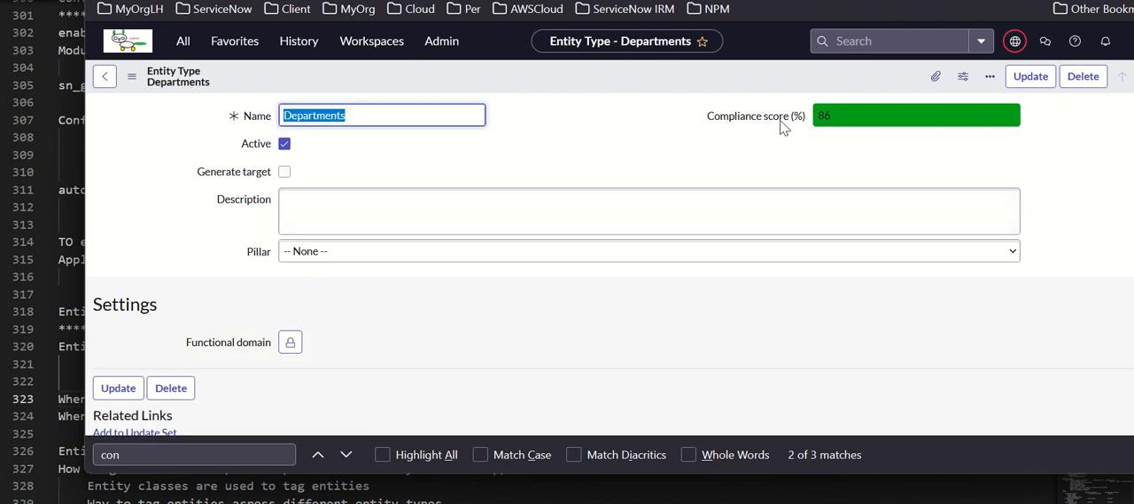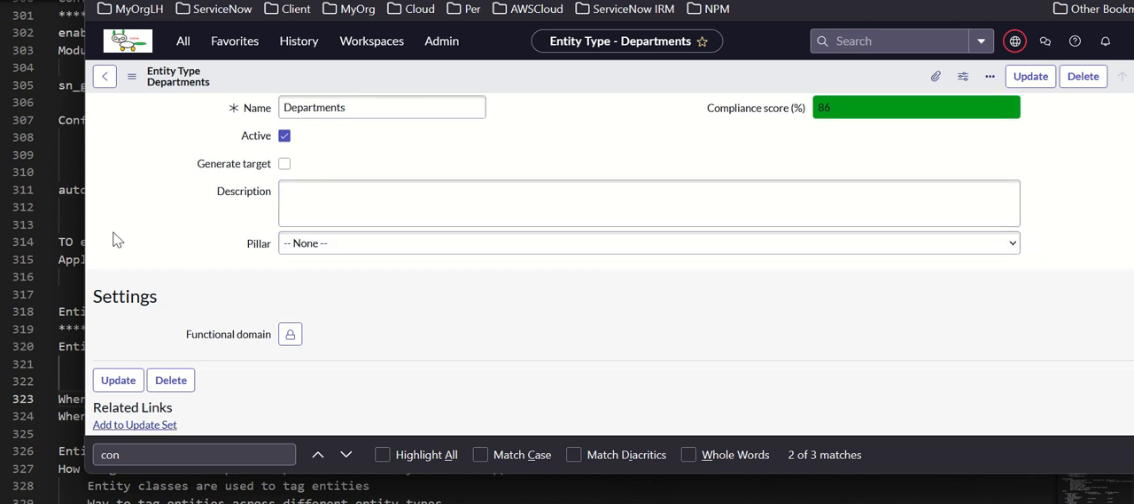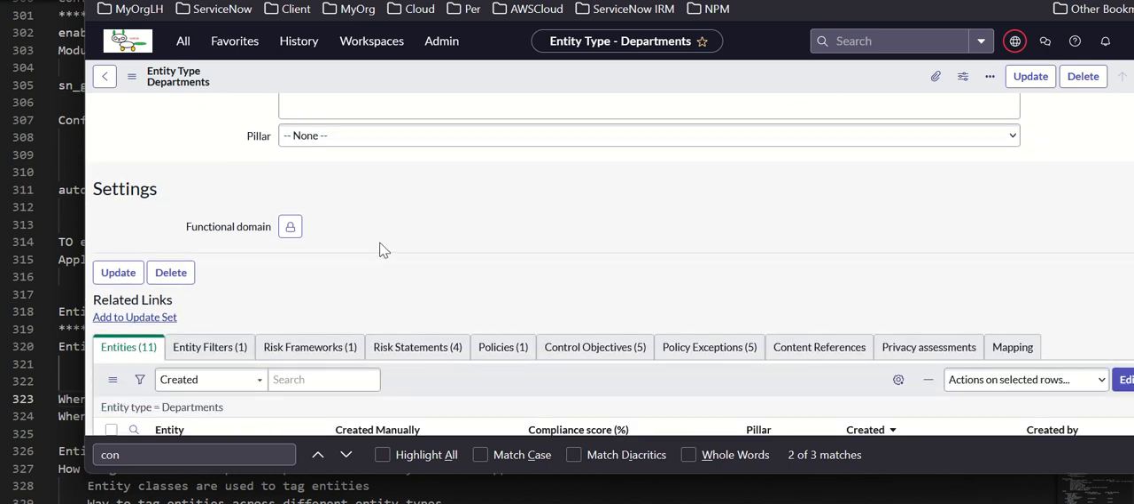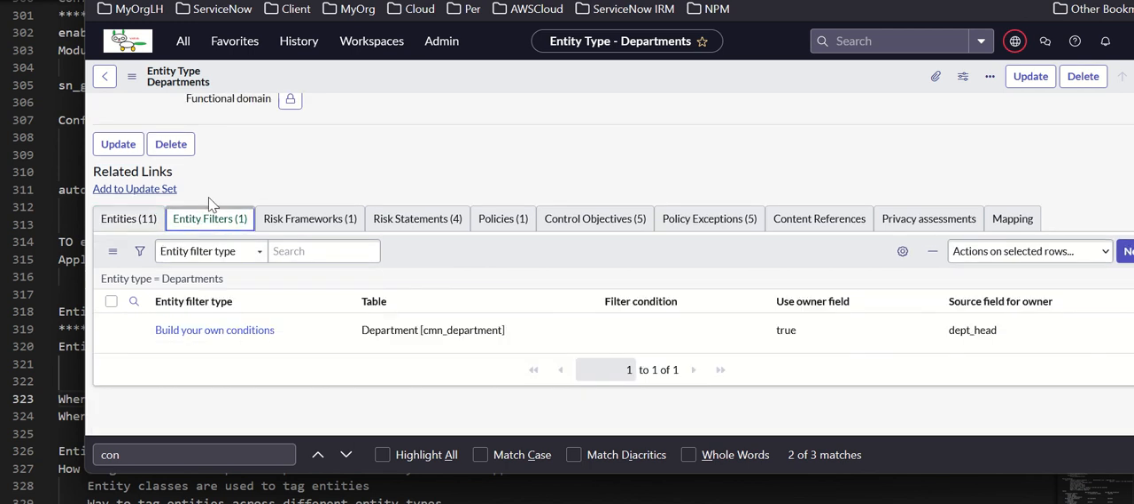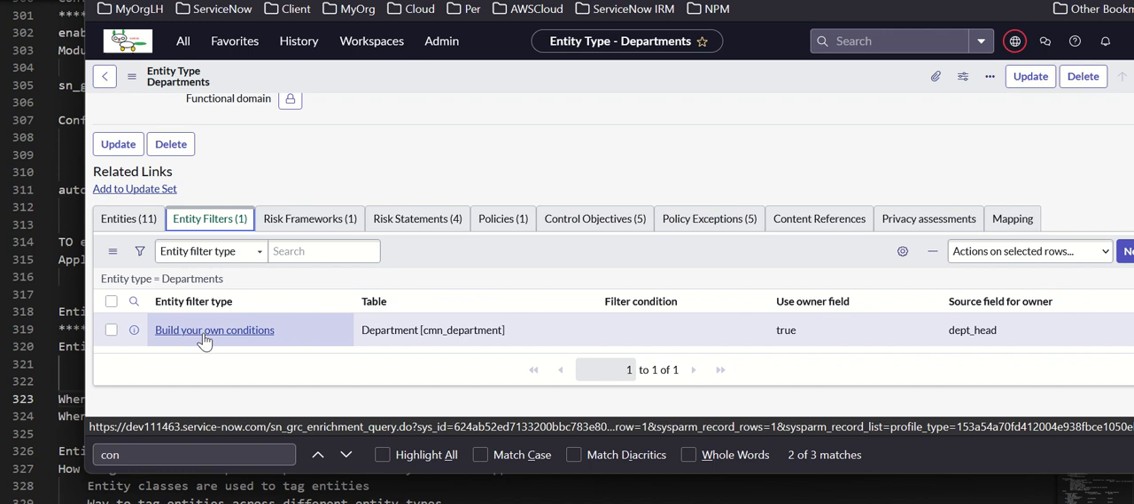You have name, then there is a compliance score that gets rolled up. Active, generate target, description, pillar, functional domain. And then you have various related lists. So here mainly we're talking about entity filters. So we'll talk about that. So when it comes to entity filter type, there are a couple of options available. Let's look at that.